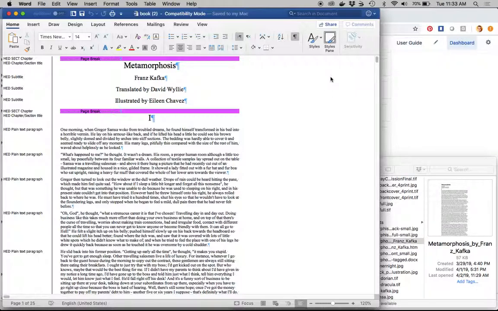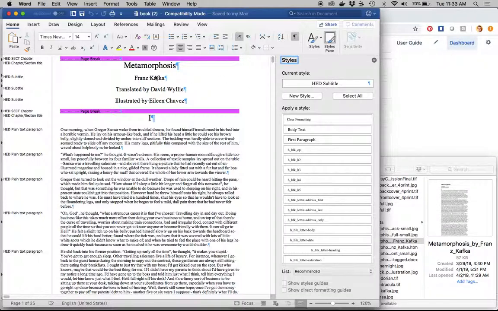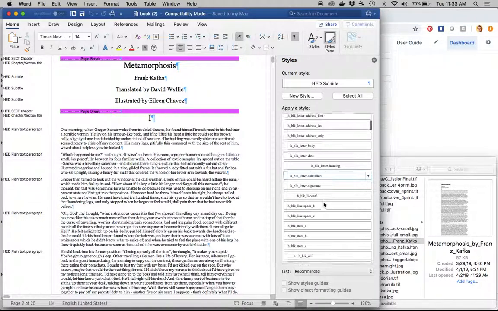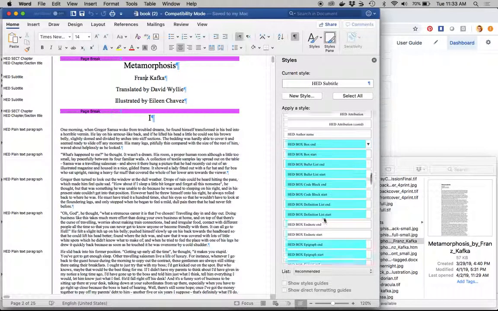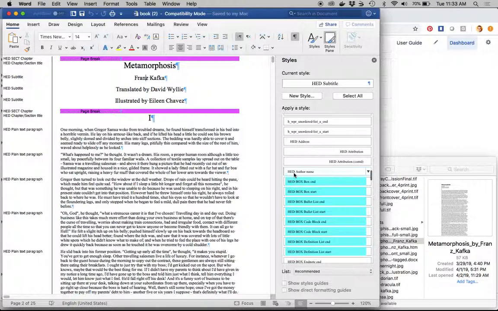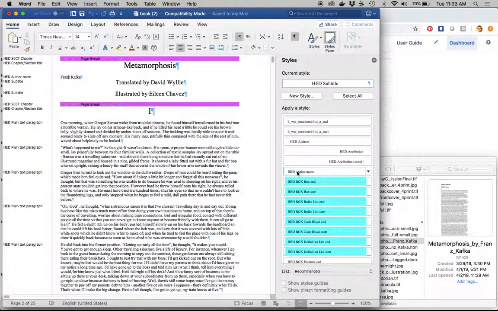So I'm opening up my styles pane. And we have a special style just for author names. So I'm going to scroll through the styles pane and find that special style. All of our Hederis styles start with this head prefix. So here's our author name style. So I'm going to click that to apply it to the author name.